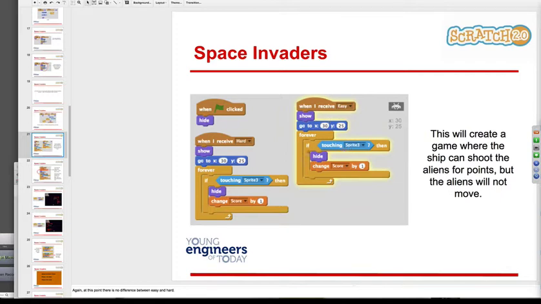That's not good coding. So when you click the flag, when I receive hard, show, go to this location, same location, touching sprite hide, change score by 1. All right, so what you're doing is you're setting all the scores to 1. You could also do this somewhere else, but we're getting all the scores changed to 1.